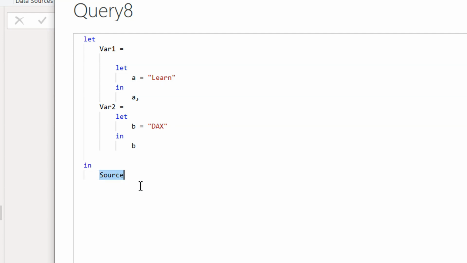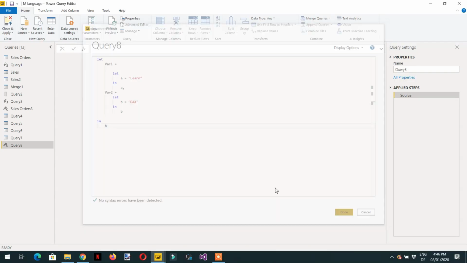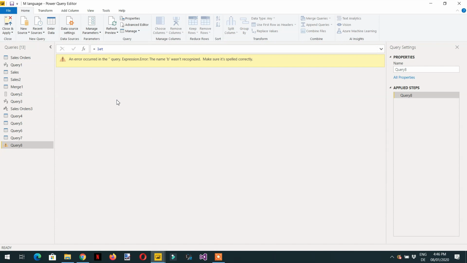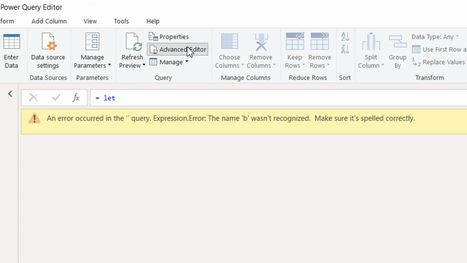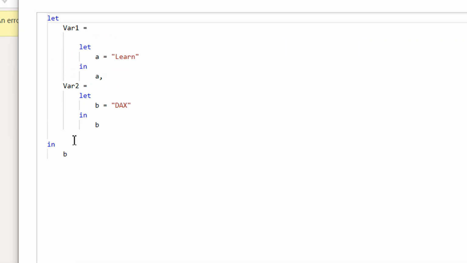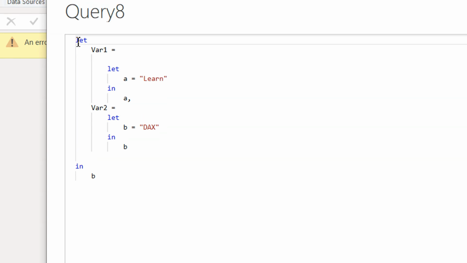So if I try to get the variable, for example, b, and if I click done, you will see we are getting one error. The name b was not recognized. So let's go to the advanced editor, and here you can see we are in the outer let, and when we are in the outer let we cannot access the value of the variable from the inner let statement.